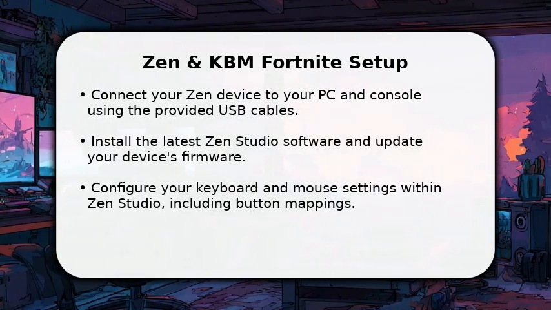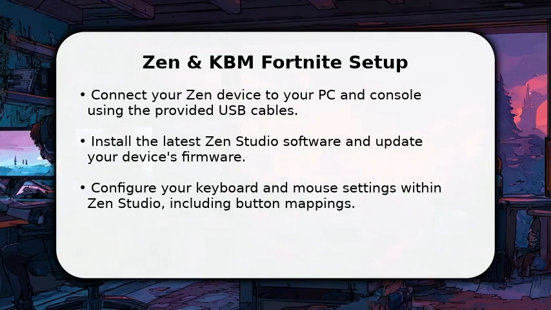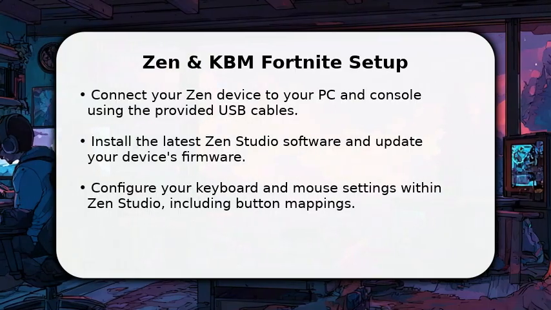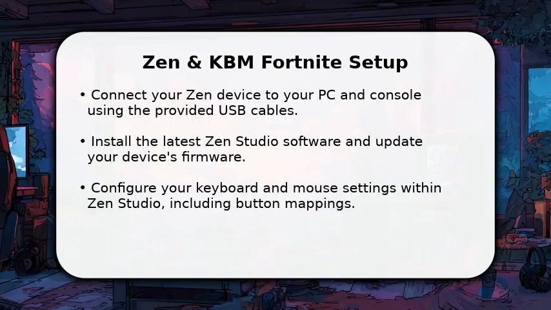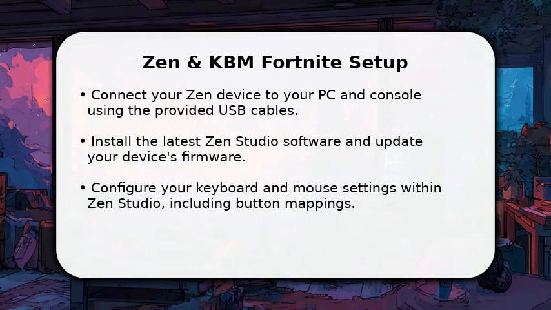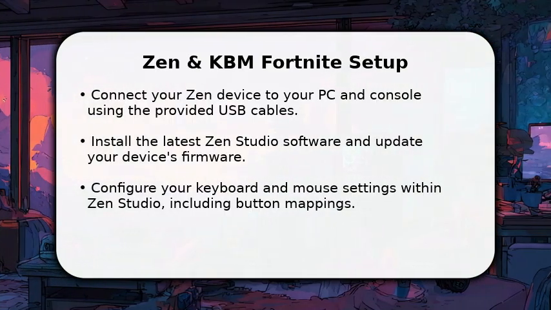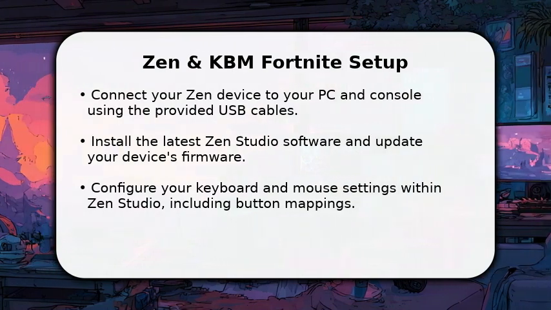Then, within ZEN Studio, carefully configure your keyboard and mouse settings, paying close attention to button mappings and sensitivity. Finally, optimize your in-game Fortnite settings for keyboard and mouse to complement your ZEN setup, aiming for a seamless experience.